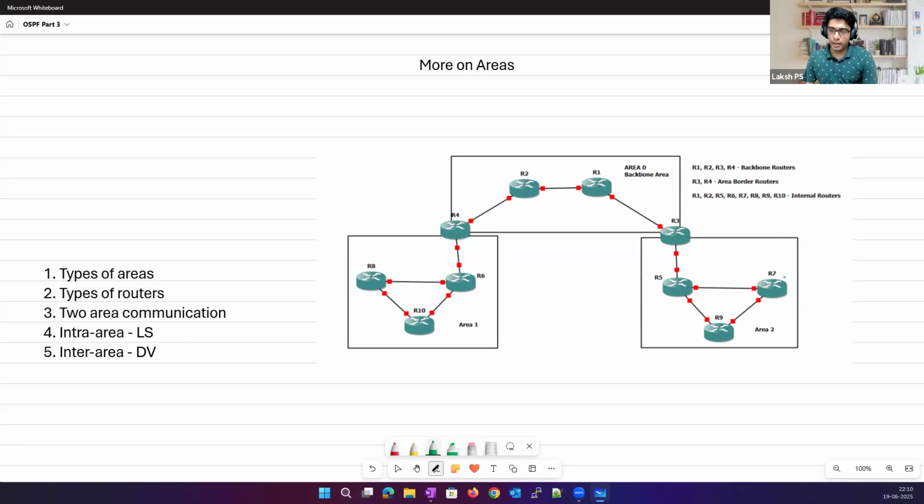But let's consider this situation where R7 wants to reach R8. How will it reach? Let's say R8 generated LSA number 1, which will be shared with all the routers in its area. However, R4 is not going to forward that LSA to area 0, right? If it does not share that LSA with area 0, obviously R3 is not going to receive it. When R3 does not receive it, R7 will not receive it. And hence, inter-area communication cannot happen in OSPF. So for this purpose, when R8 generated the LSA, it eventually reached R4. Now what R4 is going to do is convert this LSA number 1 to LSA number 3.